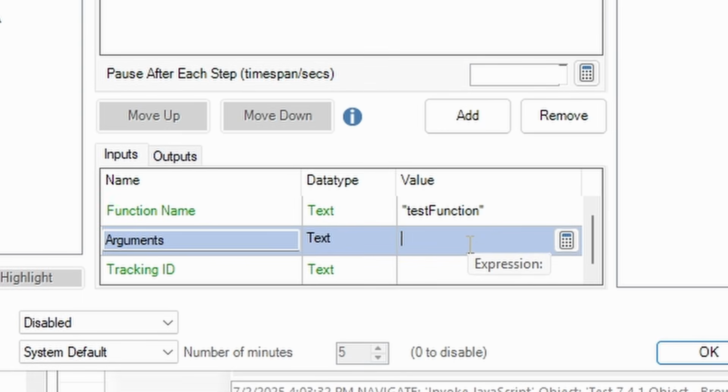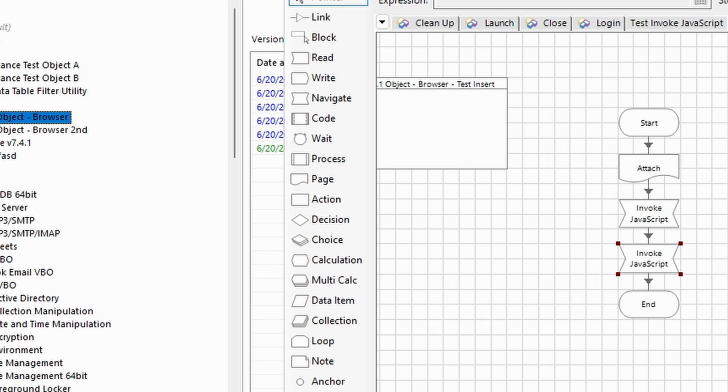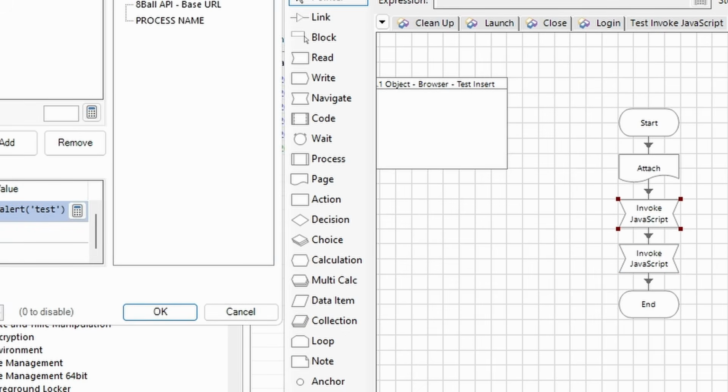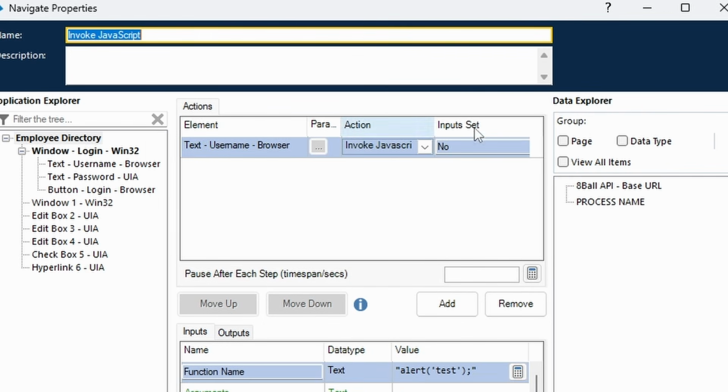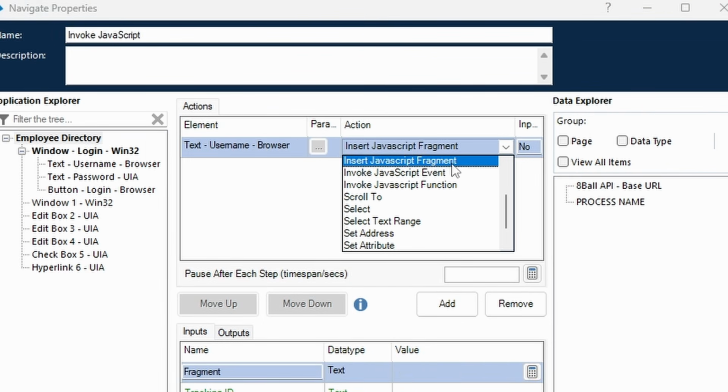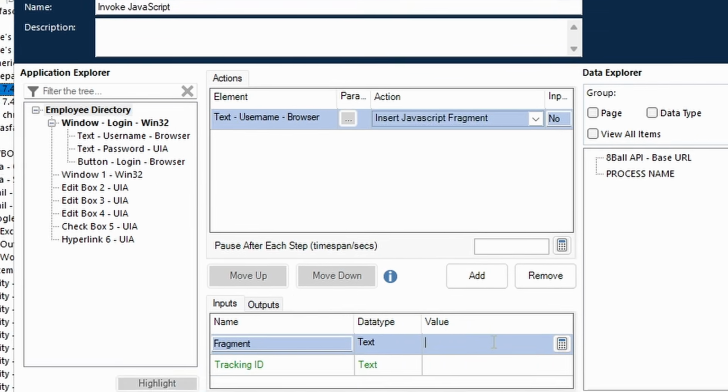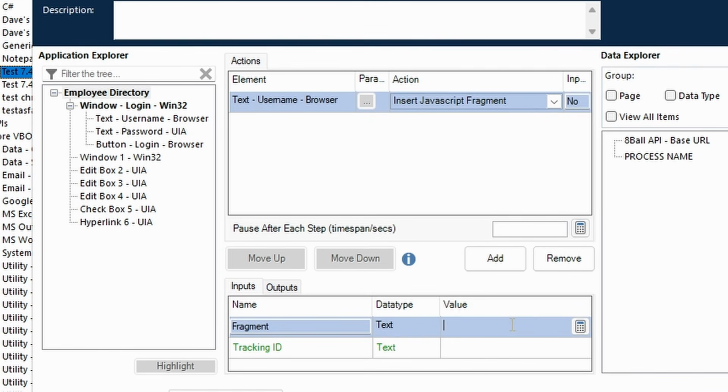The arguments that we need: to have a null arguments identifier, we need square brackets, and then inside that we need curly braces. Square brackets, curly braces. And then let me go over to this one. We'll change the action to be insert JavaScript fragment. And then we will actually put that same code, but we're going to put in a function. So let me open this up actually.